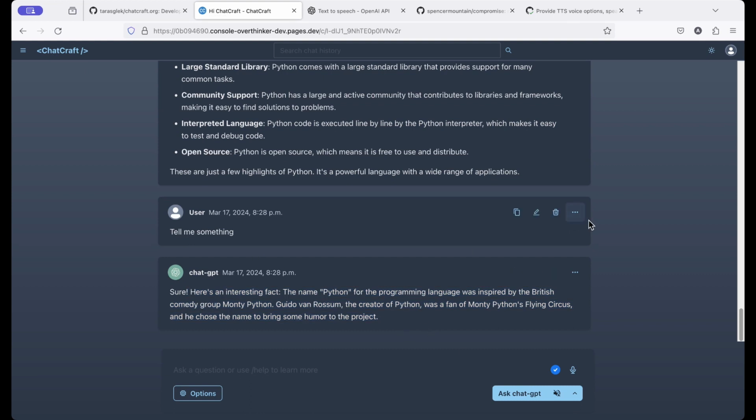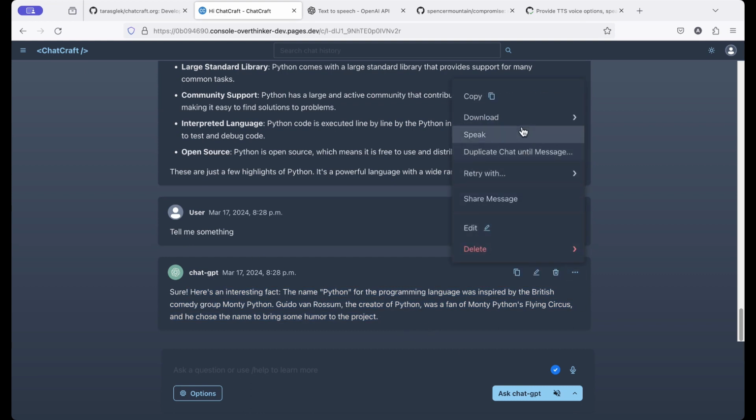The second thing, you can click on any message, and in the options, just click on speak. So it's going to re-announce that.